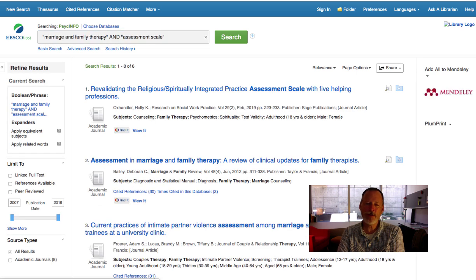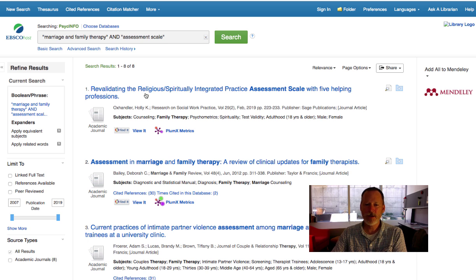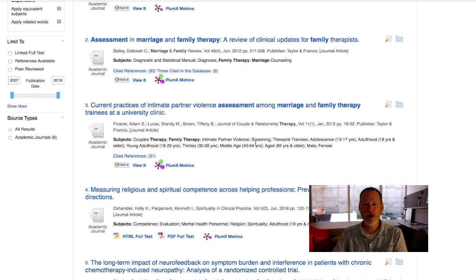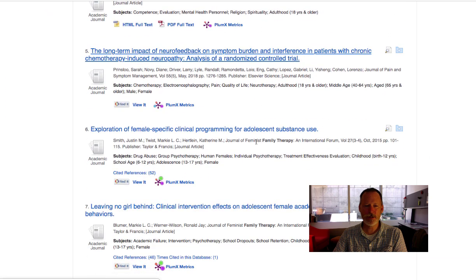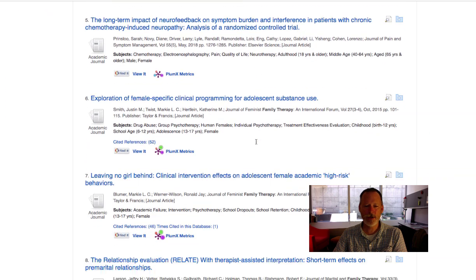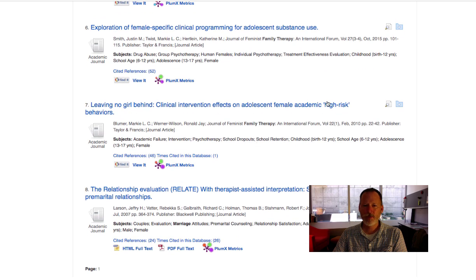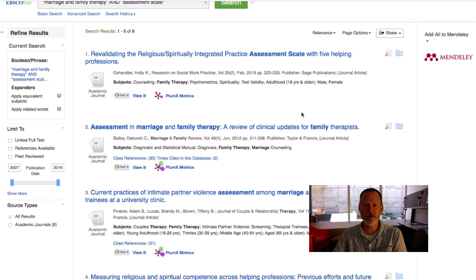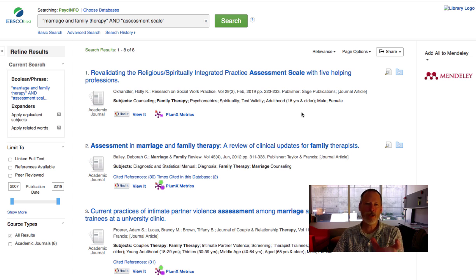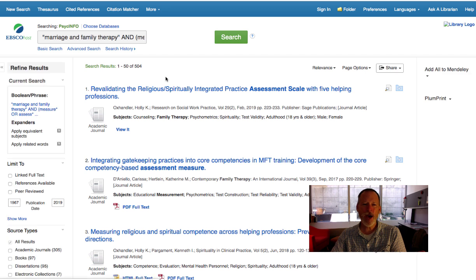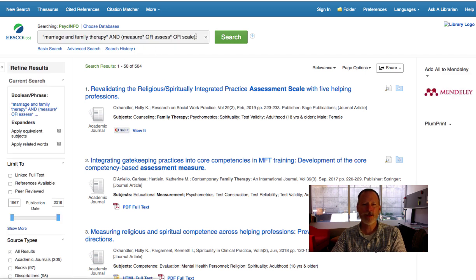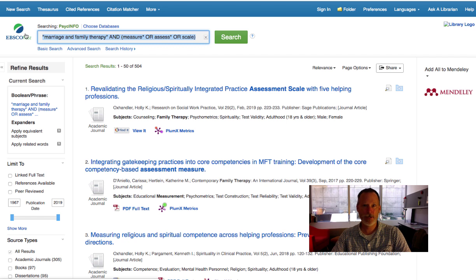All of a sudden, okay, so that might not be so great, but all of a sudden we have 8 that are violence assessment, religious and spiritual, clinical programming, risk behavior, so academic high risk behaviors. Isn't that great? When you're doing keywords, don't feel stuck on that one keyword, but let yourself go down these different rabbit holes and see what's down there. Assessment scale looks pretty good, but if we go back, let me see all this. This one might be the best one, so I'll include that in the email.